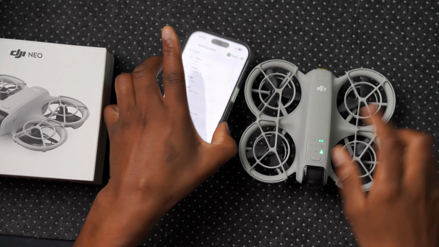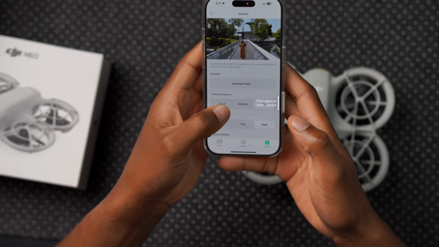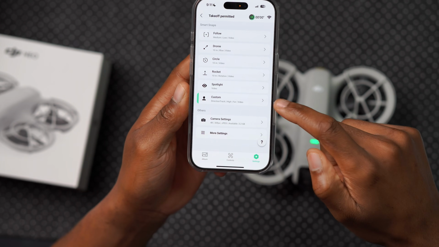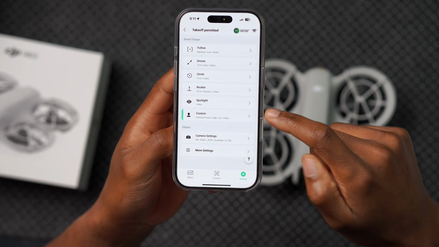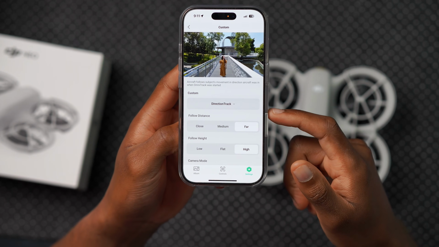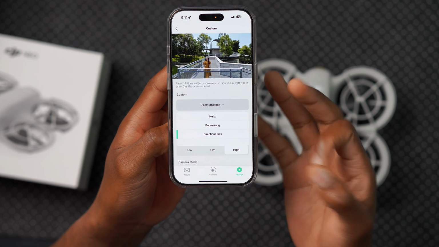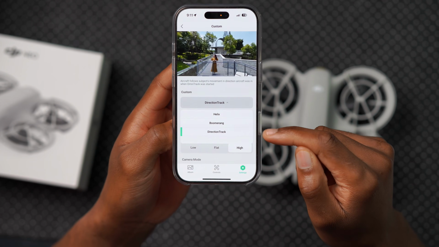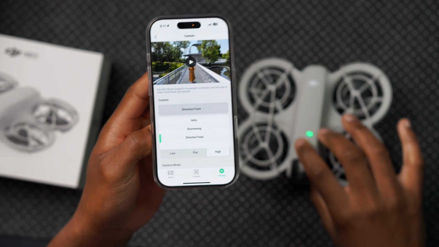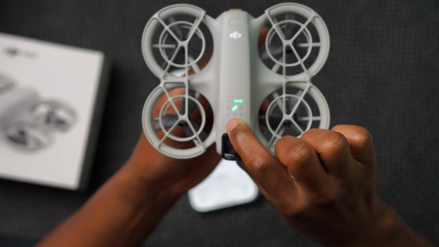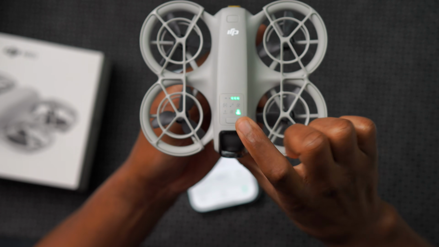So in your DJI application right here, what you want to do is go to the setting right there, and you see this mode that says custom. Click on it, and in custom mode, you have the ability to select 3 things. You can choose helix, boomerang, or direction track. And for me, listen to the mode that it has set right now. Follow, drone, circle, rocket, spotlight, direction track.